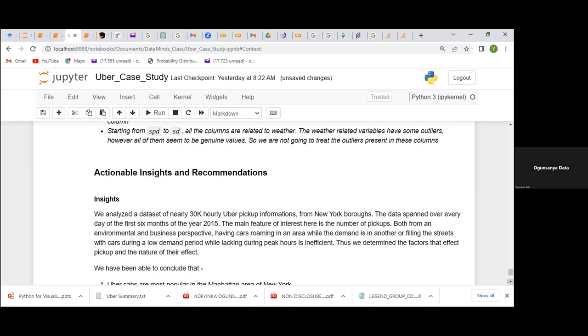Both from an environmental and a business perspective, having cars roaming in an area where the demand is in another, or filling the streets with cars during a low demand period while lacking during peak hours, is inefficient. Thus, we determine the factors that affect pickup and the nature of their effect.